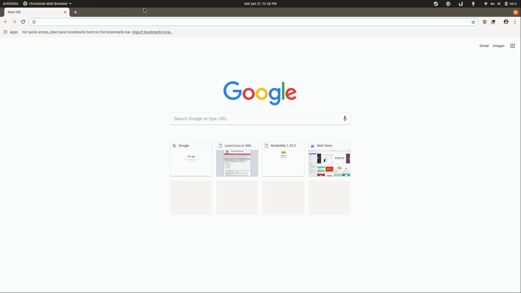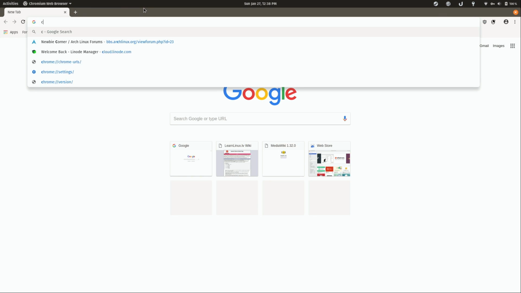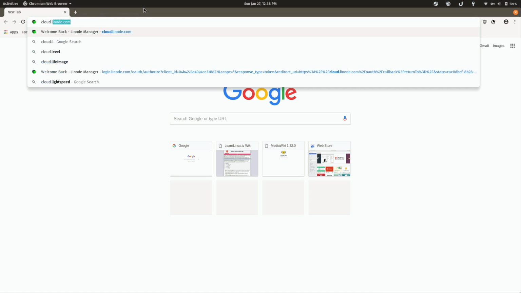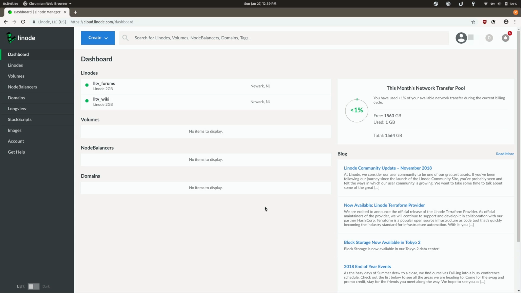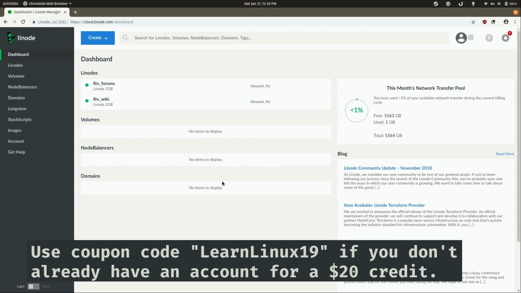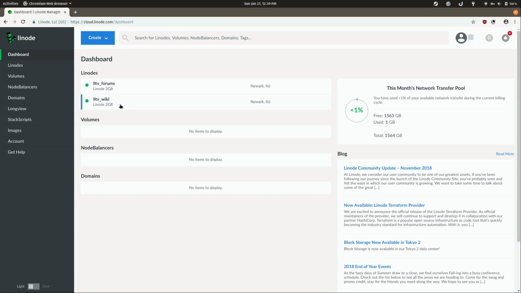I'm going to go ahead and go to the Cloud Manager, which is actually cloud.linode.com. And I already have an account, so I'm going to go ahead and log into that, and I will be right back. All right, so here in the Linode dashboard, you can see that I currently have two resources running right here. I have the forums and the wiki, both for this here YouTube channel.